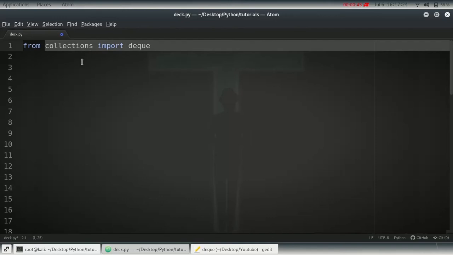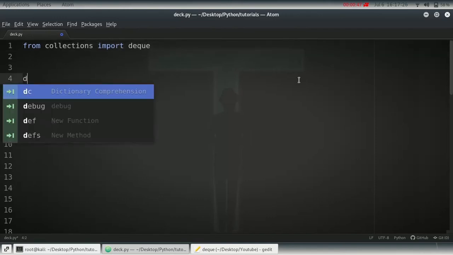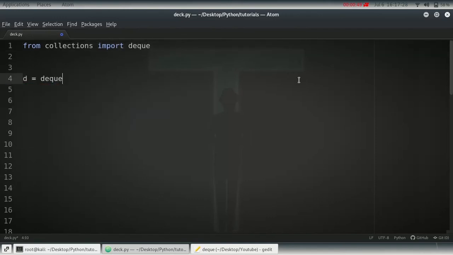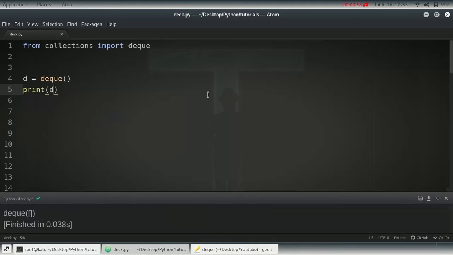A deque is imported from the collections module, and to create a deque, type deque followed by parentheses. This creates an empty deque. If we run the program, we can see an empty deque. A deque accepts an iterable such as a list. Let me create a list and pass it in the deque constructor. If I run, we can see the deque just prints the numbers.